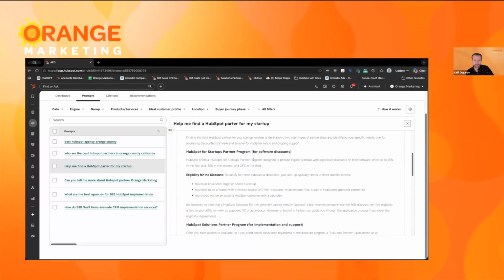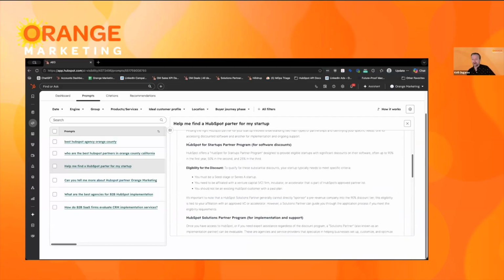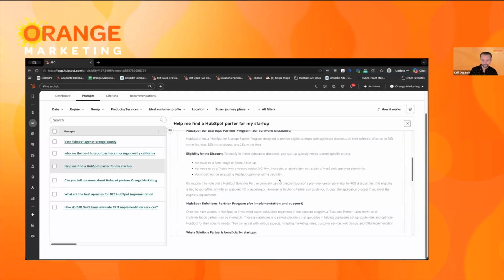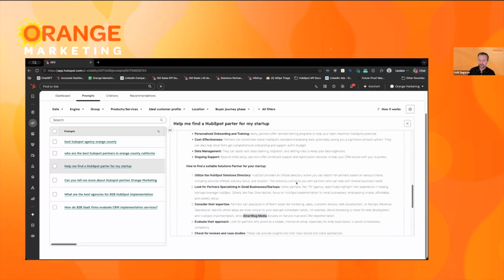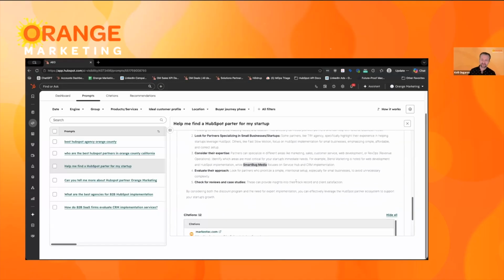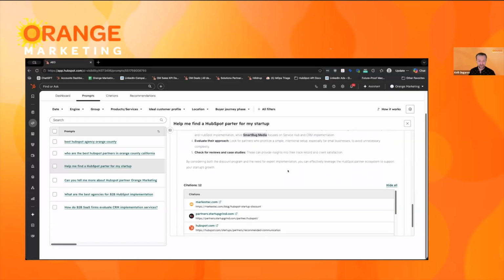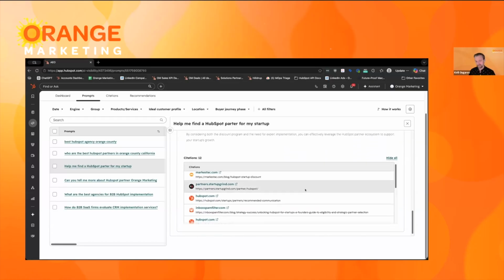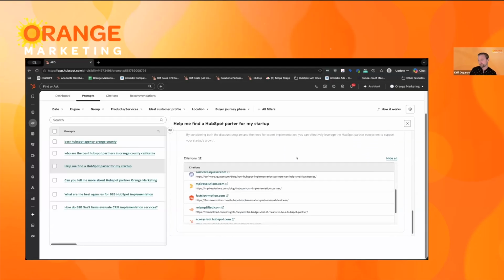And then so here's Google's Gemini's answer. They're highlighting the HubSpot Startup Partner Program, which is different from our implementation partner program, where you actually get a big discount for your HubSpot subscription if you are a qualified VC-backed startup. So it's providing that information. So even though you may not have been researching that specifically, you get some extra information and some additional details here.